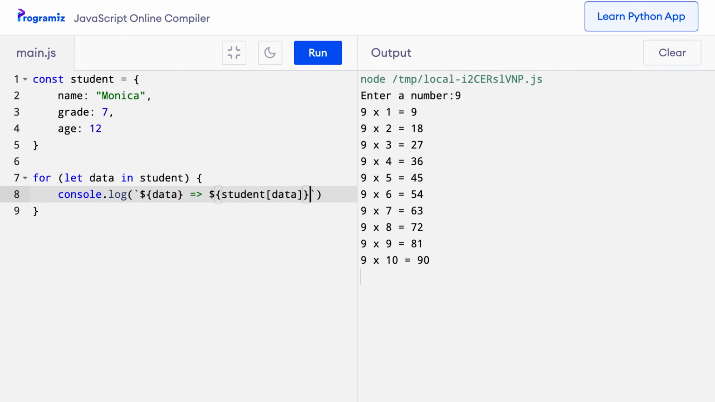In the first iteration, data is assigned the name key. In the second iteration, data is assigned the grade key, and in the third iteration of the loop, data is assigned as age. And the student data you see here gives me the actual value of the key. So in the first iteration, this becomes student name, which is Monica, and in the second iteration I get 7, and in the third iteration I get 12.